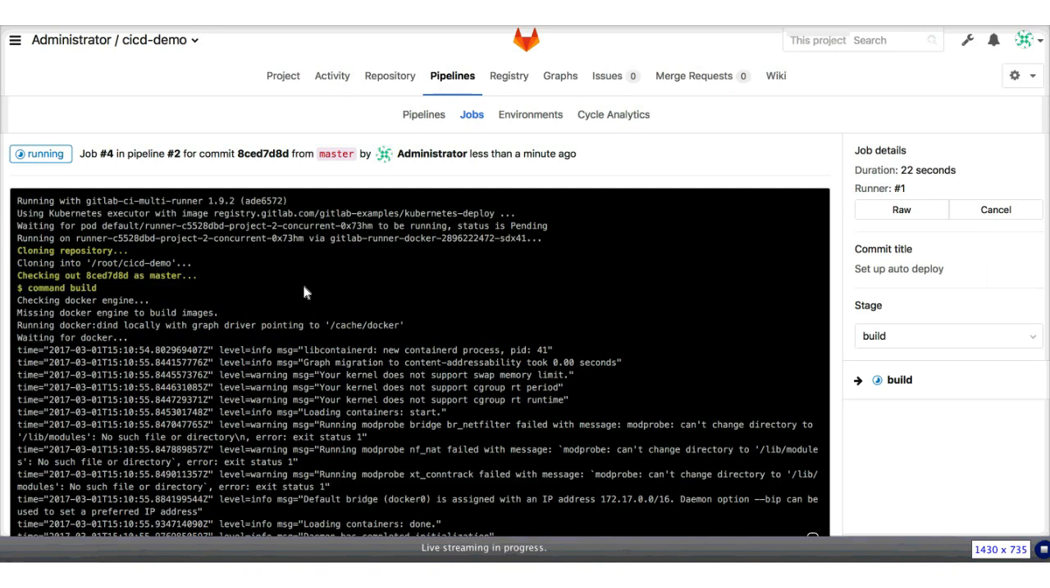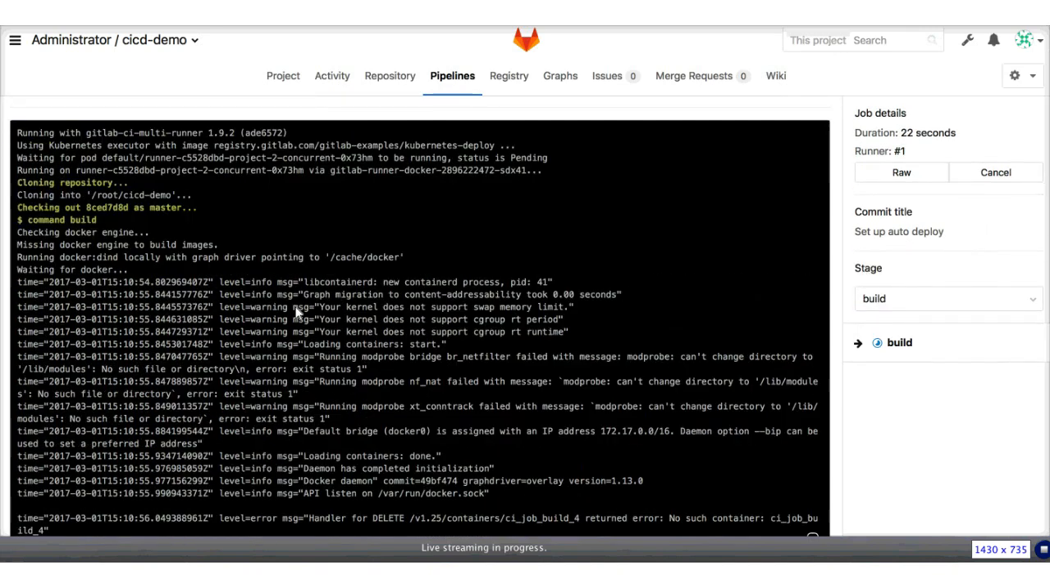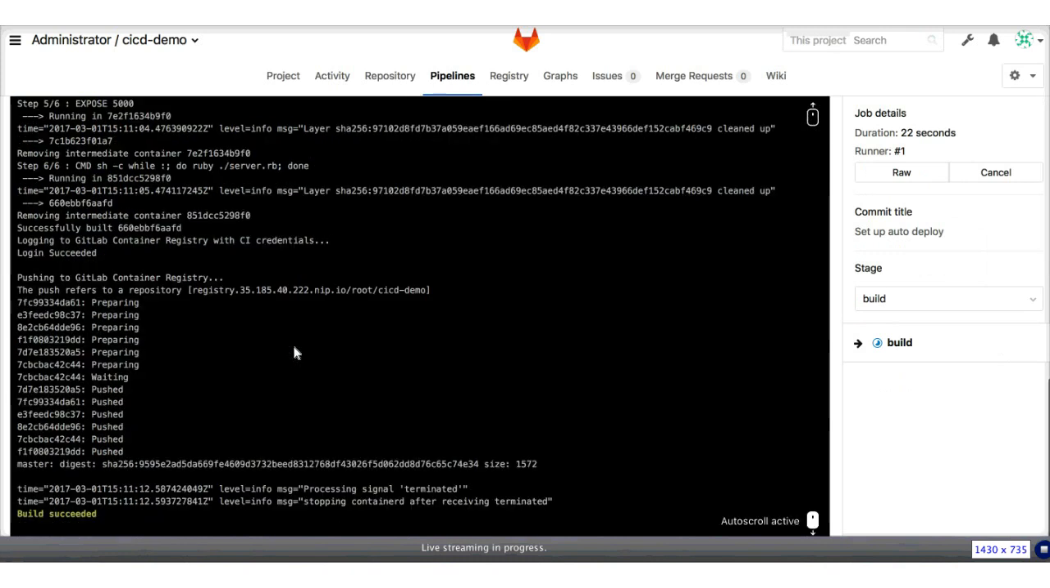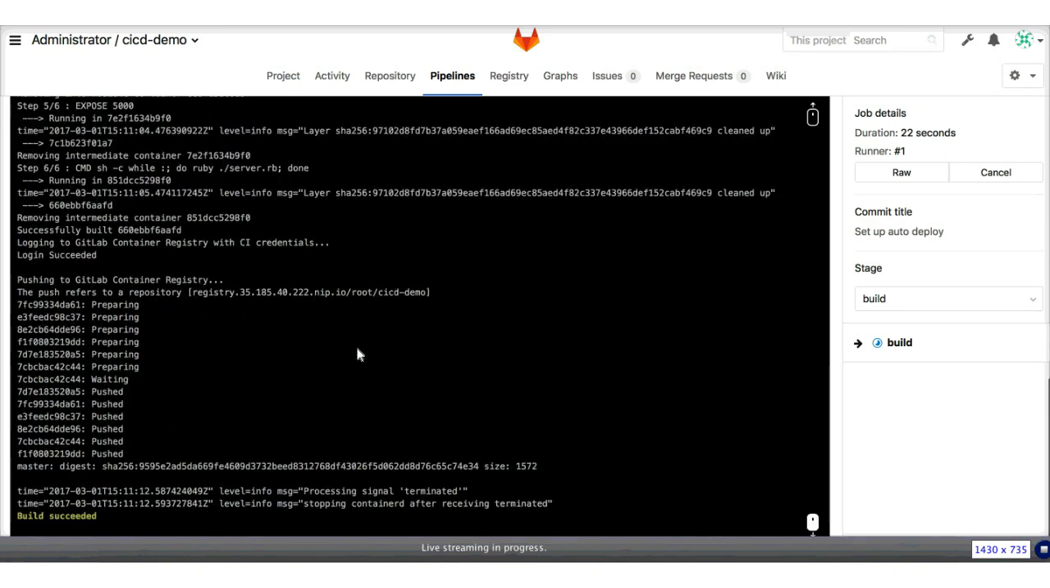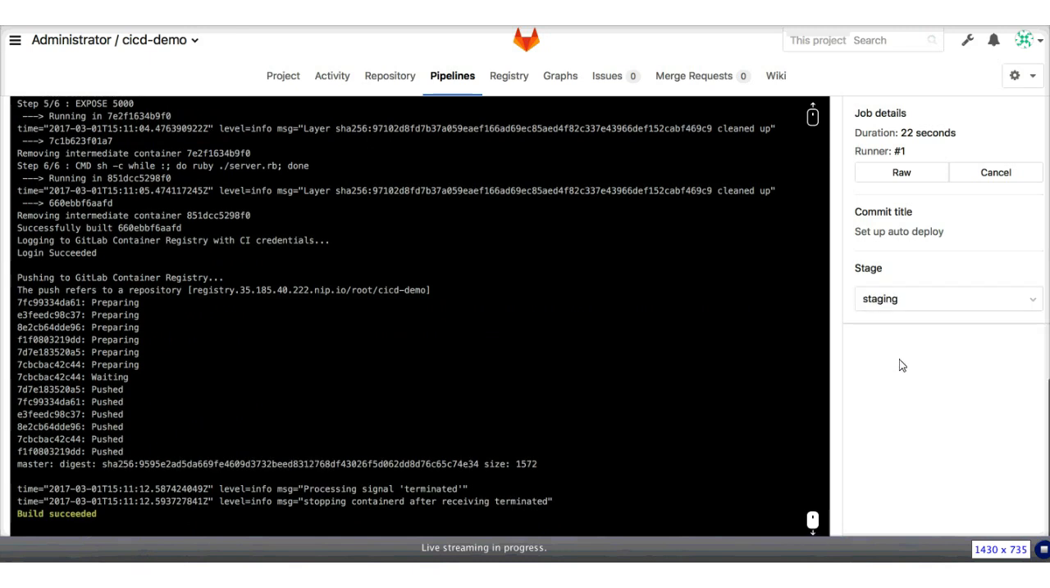And you can see here we're going ahead and pulling down the Ruby image from Docker. We then copied our particular Ruby file over to it and are now repackaging the image with our changes and sending it up to our container registry. So that's great. Our build has just succeeded, and we now have a container image ready to go. So let's check out what's happening with staging.